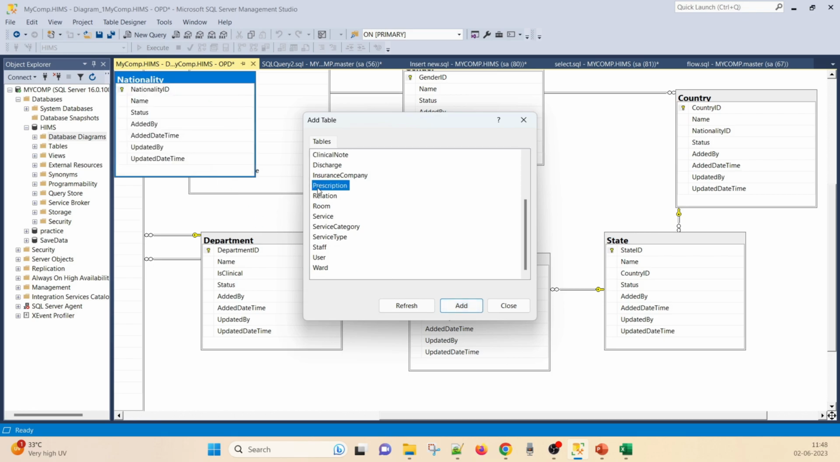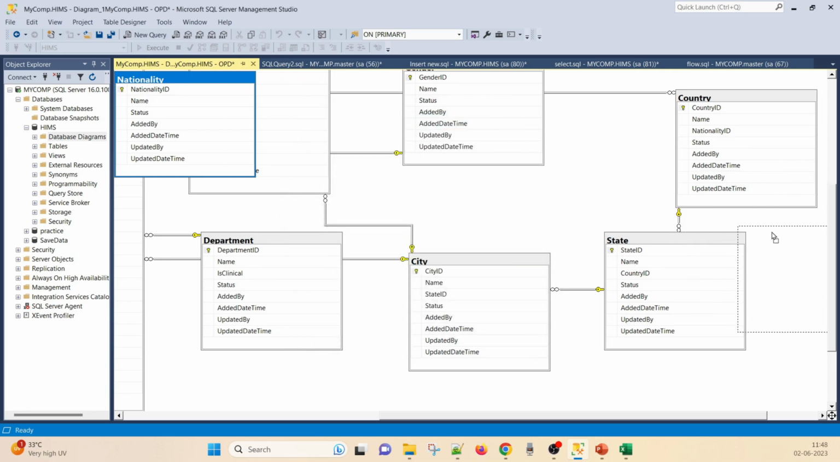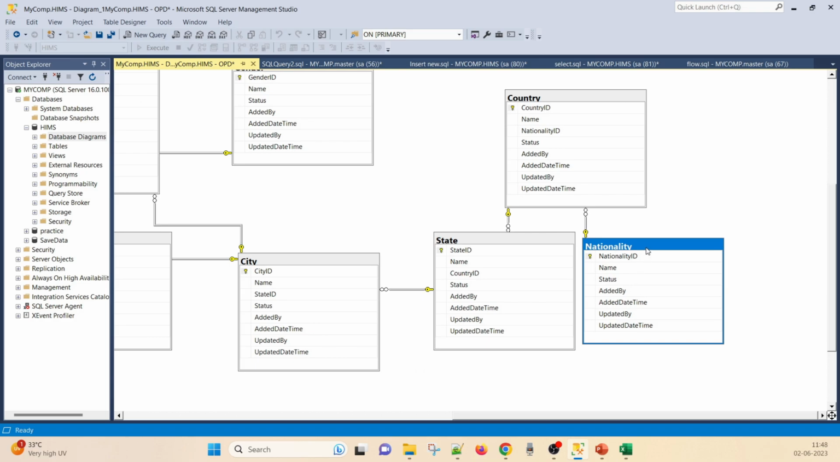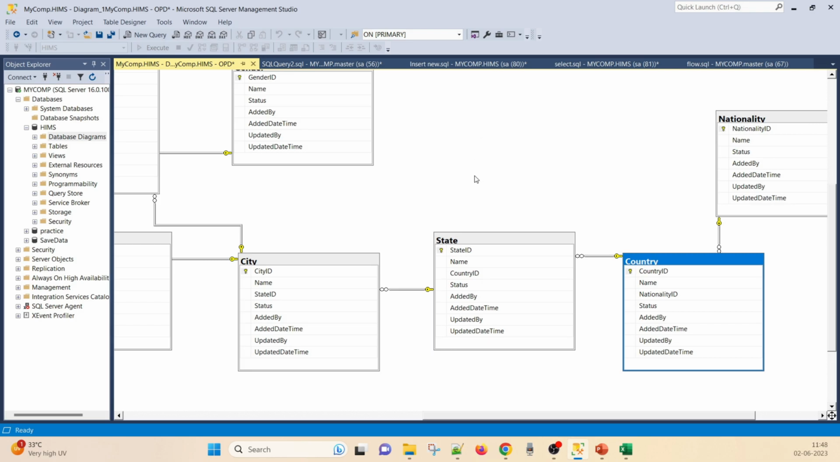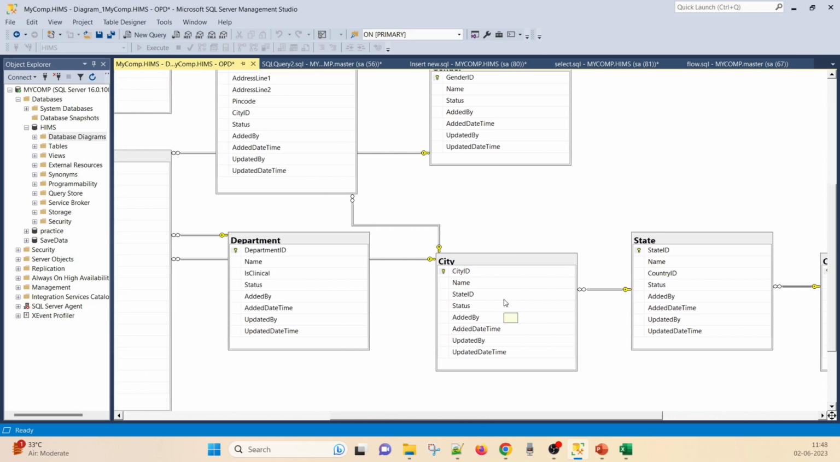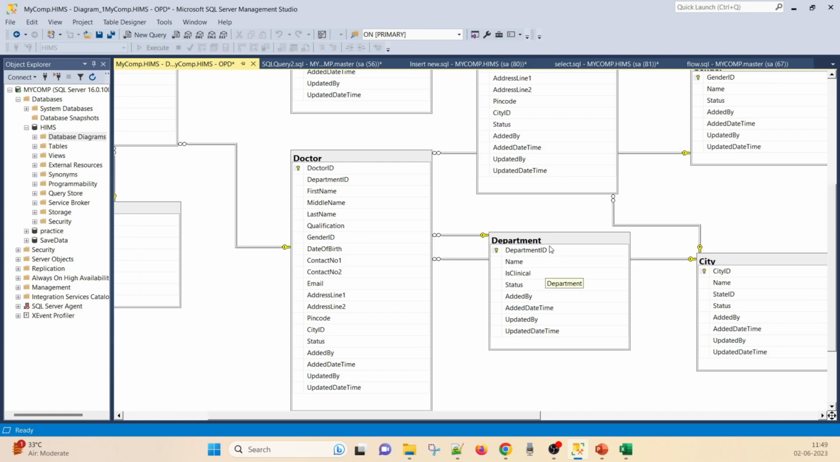Either you can create the scripts from the SQL script, or you can do vice versa: create the table from the design view and create the script, that is also possible. And you can create the script first and do the design this way to understand the database. It is also a way. The nationality ID comes to the country table, country to city, and from city to state, and state to city. Okay, all the things are fine right now.